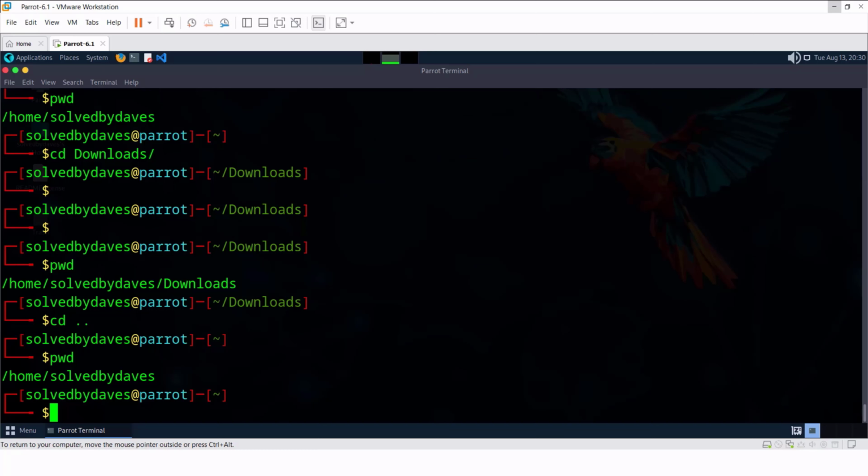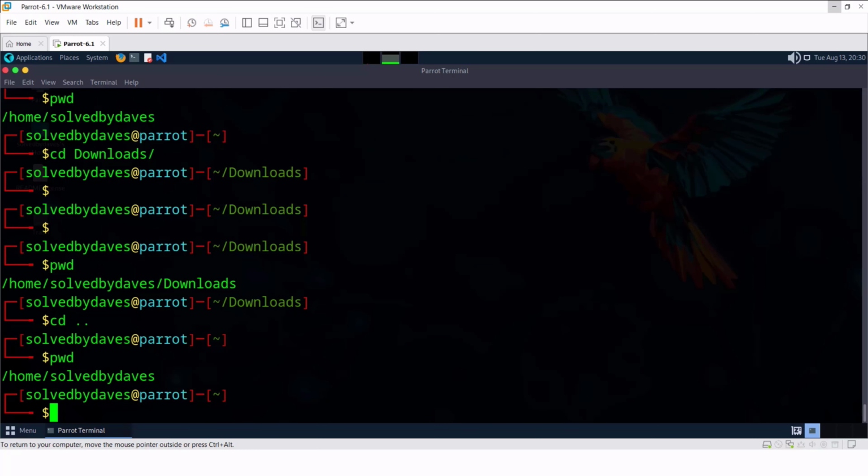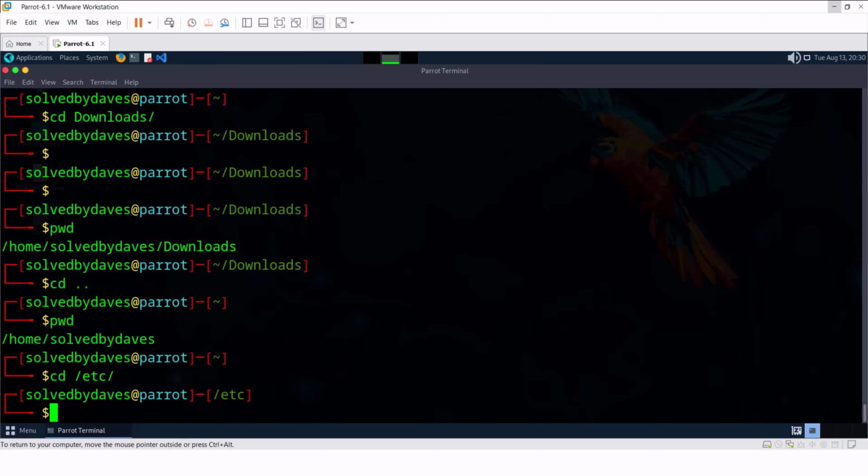What I mean to say is maybe there is another path, not the home directory. This is the relative path. Relative path means I'm changing the directory within the same path. What I mean by that is /home/solvedbydave/downloads. That's the relative path. But what if I wanted to change the path to something different, an absolute path? So it could be cd /etc and then hit enter.